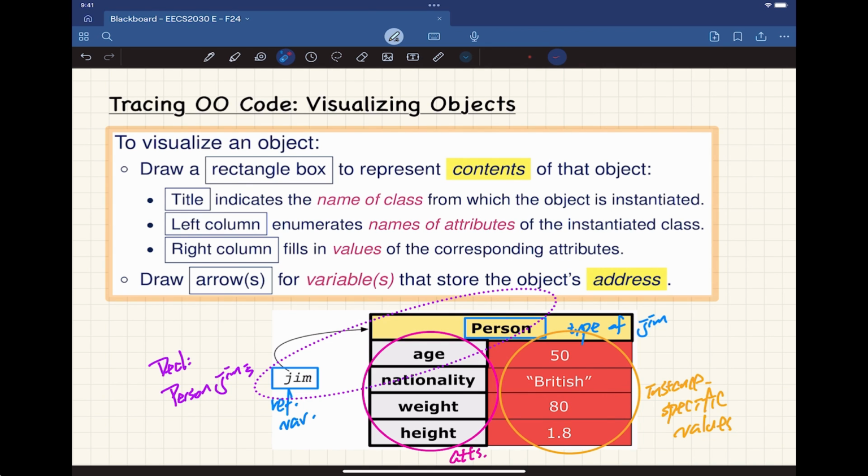Okay? One more thing, which is also important. The arrow over here tells you Jim does not store the contents of the object. It does not store 50. It does not store 80 or 1.8. It only stores the address of this object here, which we don't really annotate here. It's a low-level detail. So the green one over here tells you Jim stores the address of. That's how you understand every bit of the diagram over here, right? Any question about understanding this diagram here?